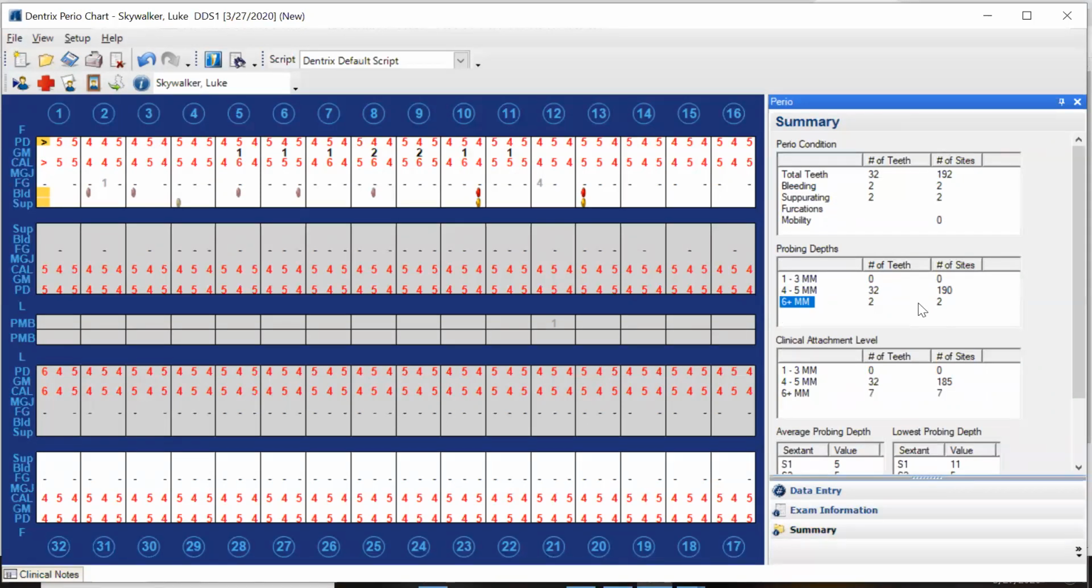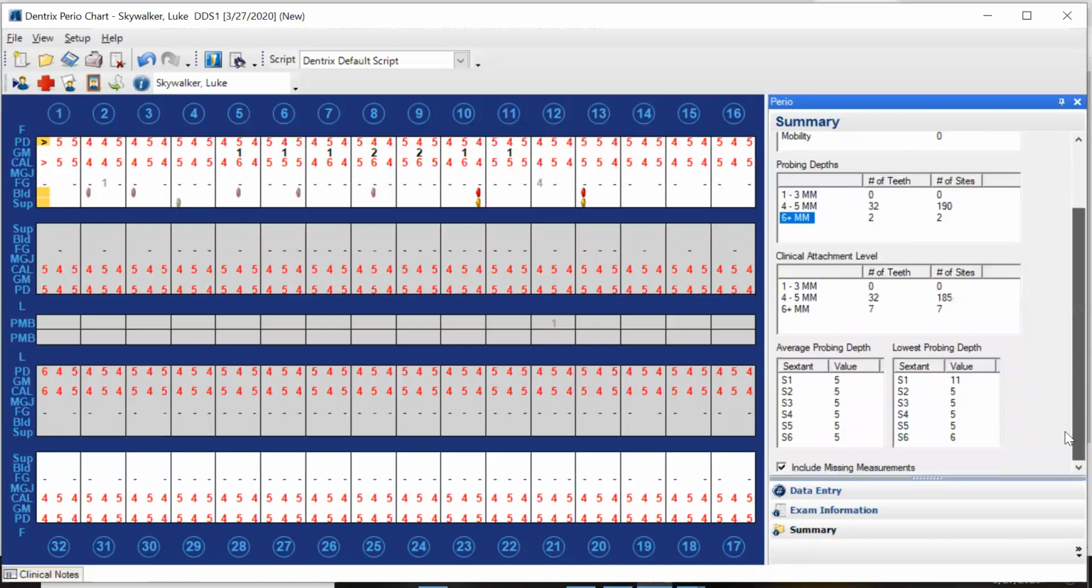Again, this will help you when you're determining your treatment, your case for this patient, knowing how many sites there were. Of course, bleeding, everything is going to get summarized for you. It'll also tell you your average probing depth in each sextant of the arch. So it's kind of a cool thing to have all that right at your fingertips without having to count.